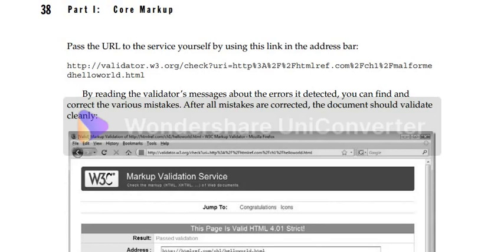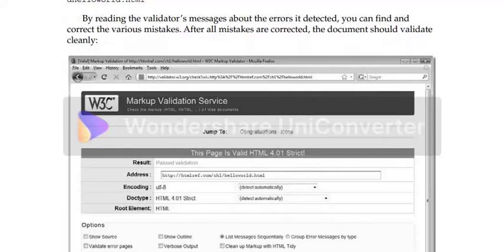By reading the validator's messages about the errors it detected, you can find and correct the various mistakes. After all mistakes are corrected, the document should validate cleanly.